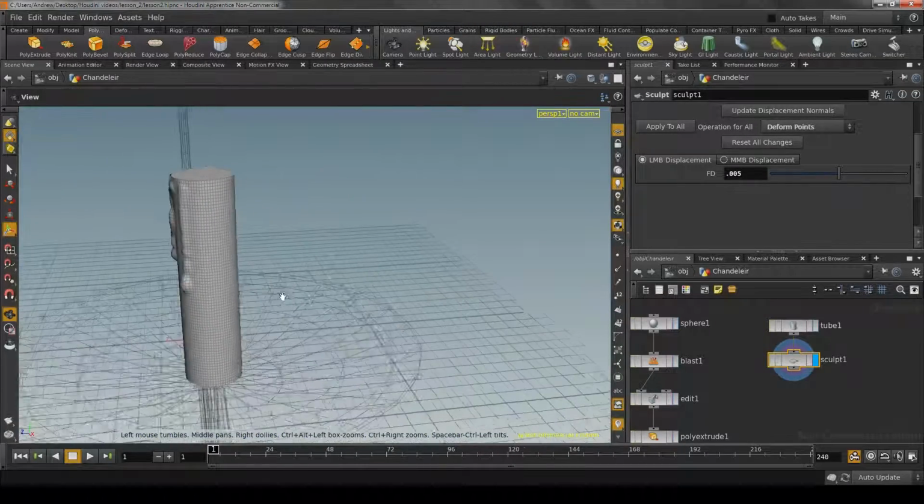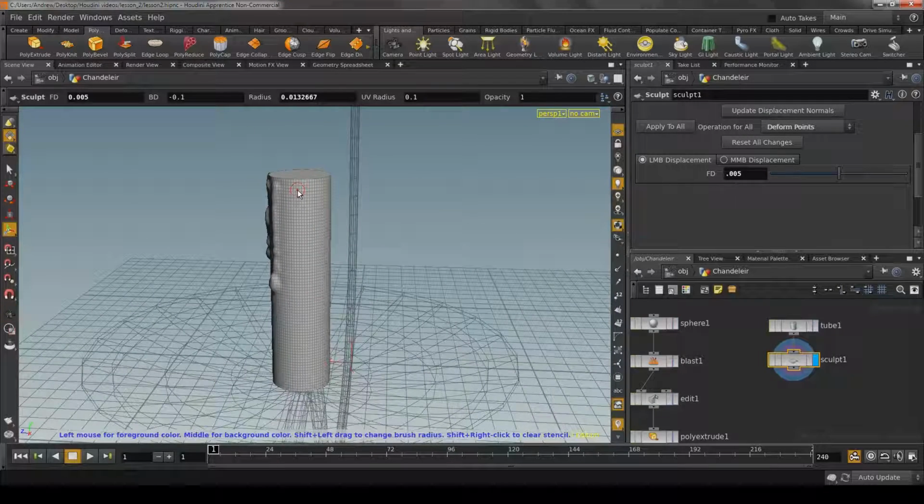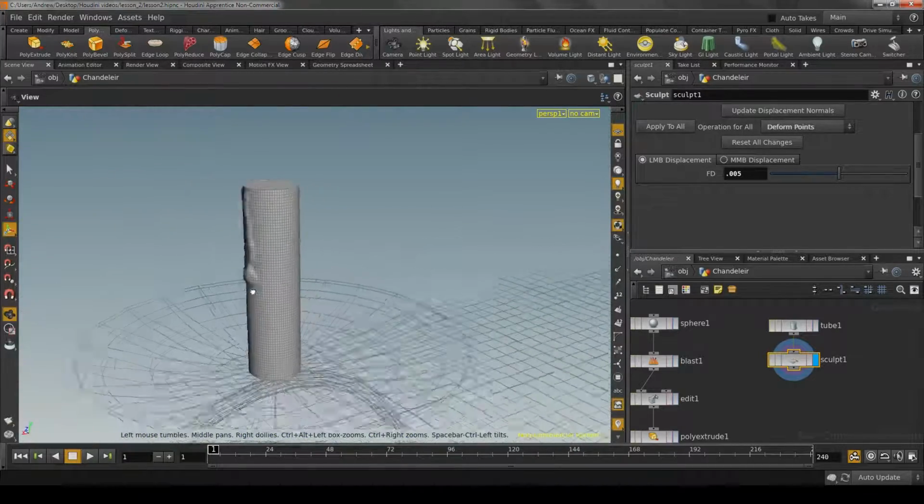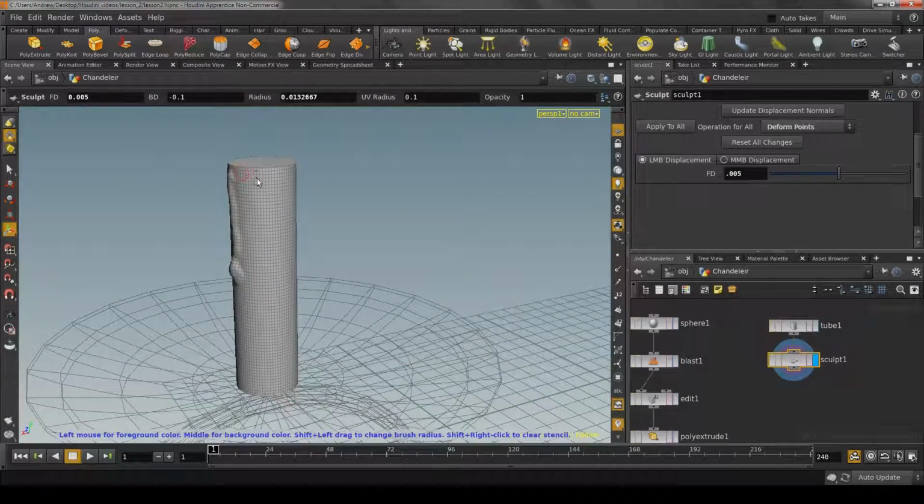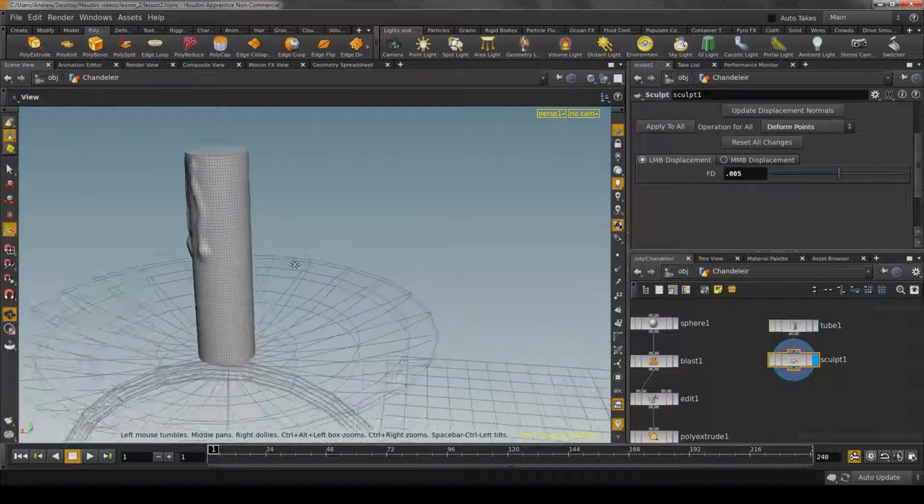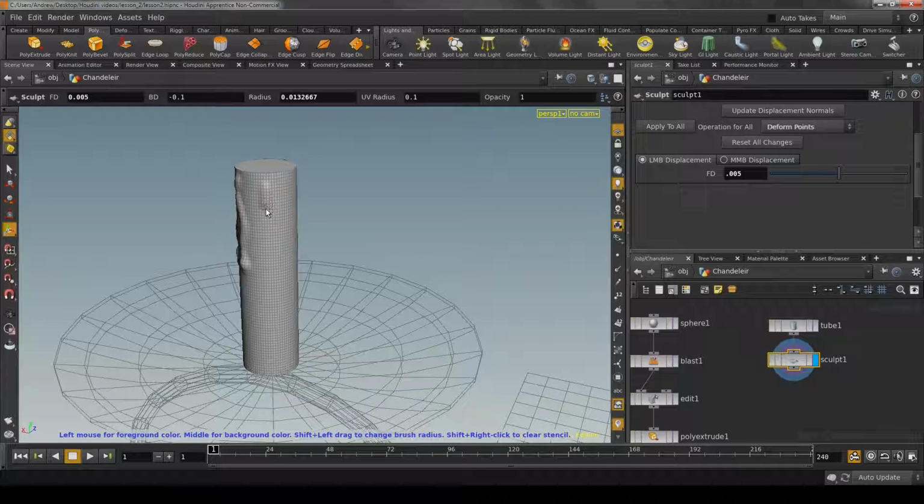So we can just do our best job. Don't have to be super precise here. This chandelier is probably not going to be viewed very up close, otherwise you'd want to spend a lot more time making sure that the candle looks a bit better.